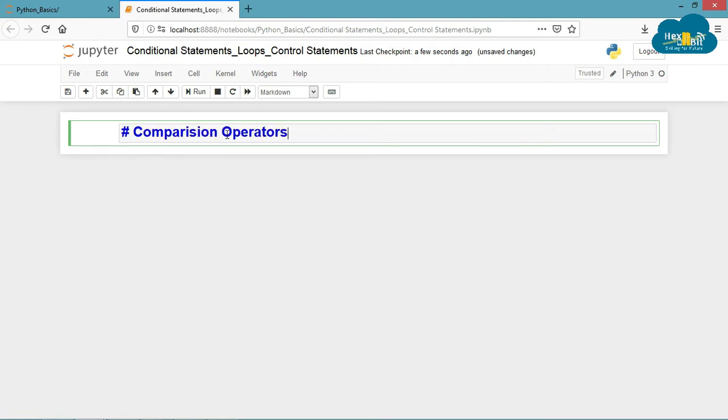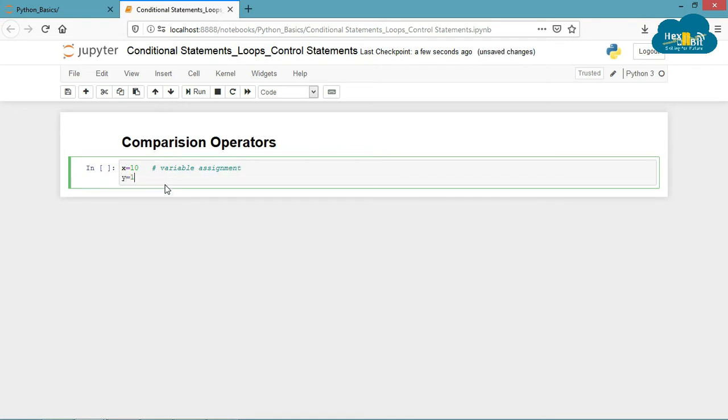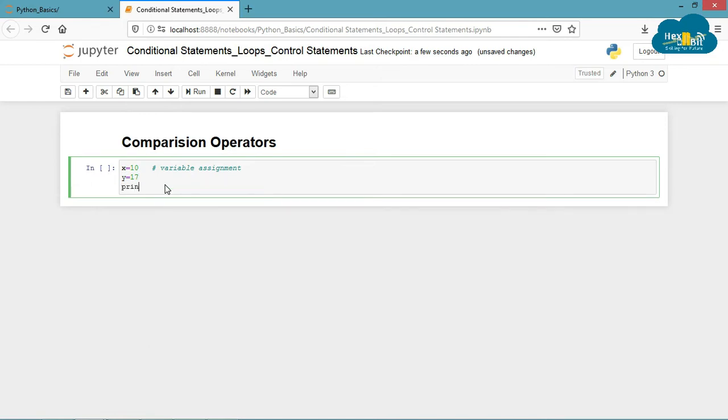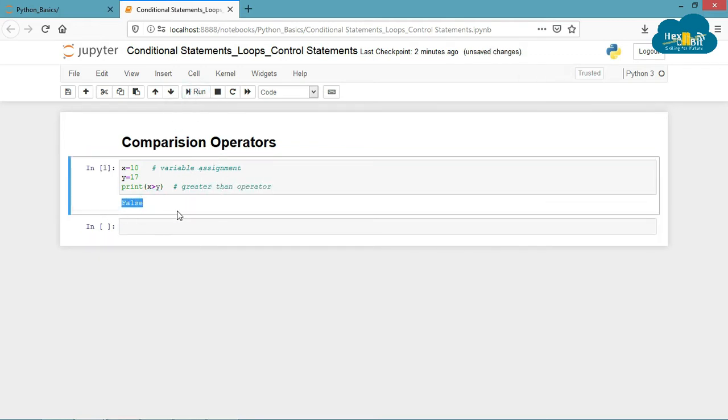The first operator is the greater than operator. Let's understand this with the help of an example. We'll assign the value 10 to a variable x using the assignment operator, which is a single equal to sign, and we will assign the value 17 to a variable y. Let's write print x greater than y and run our code. So as you can see, the result is false because 10 is not greater than 17.